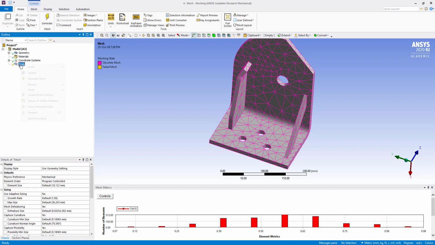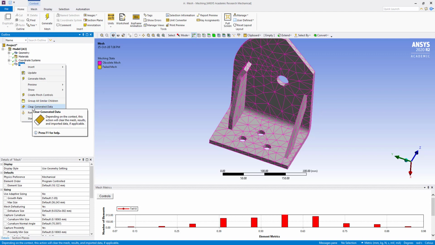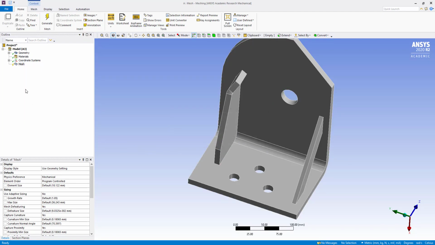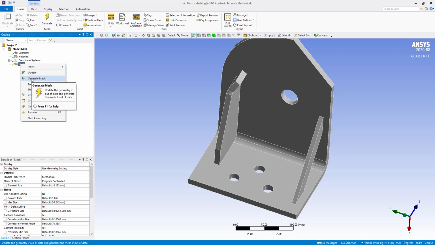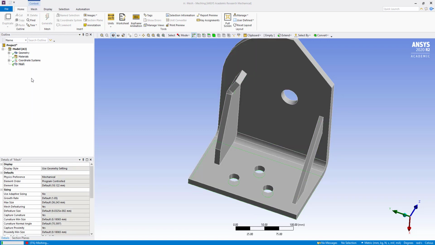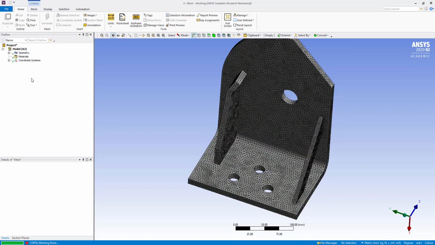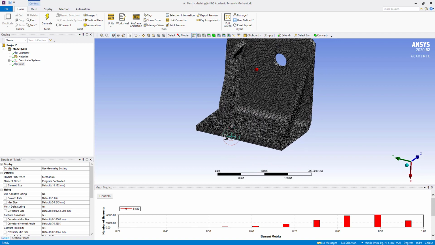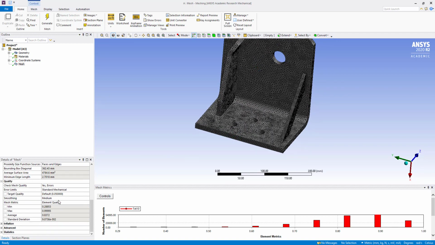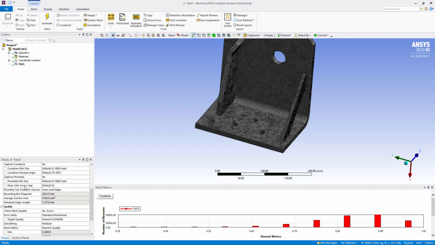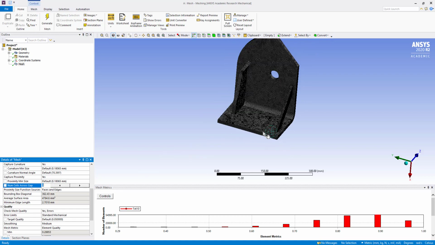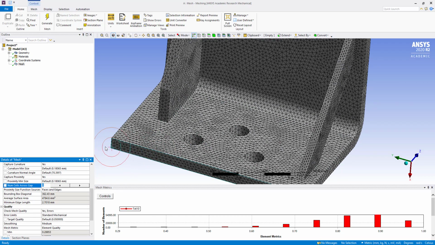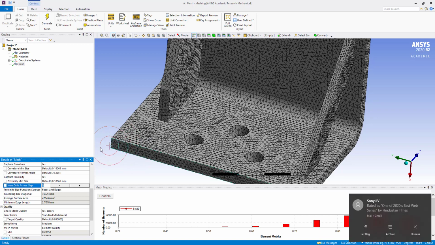So now first we should clear this generated data. Yes. Then we should generate mesh. So you can see mesh quality, now it has been improved. So number of cells across gap is 3. So here you can see 3, it is showing 3.